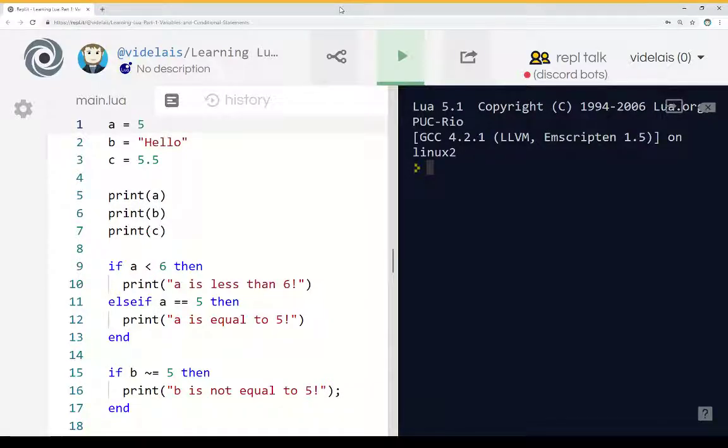Welcome to the tutorial video on Lua. In this video I'm going to cover variables and conditional statements. To start, let's talk about variables.